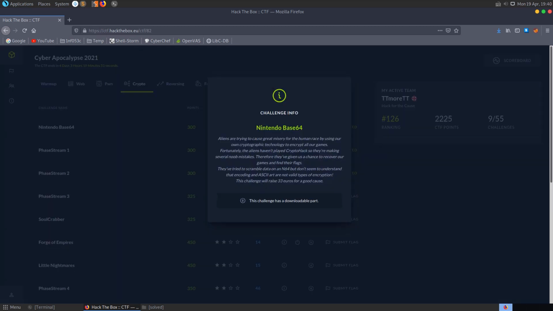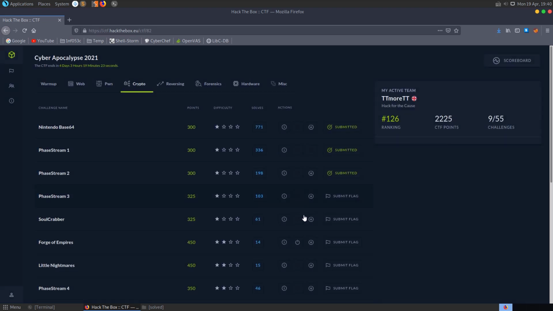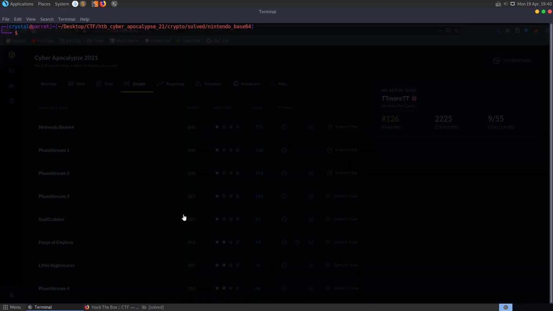The first challenge is called Nintendo Base 64. It says aliens are trying to cause great misery to the human race by using our cryptographic technology to encrypt all our games. Fortunately, the aliens haven't played CryptoHack, so they're making several noob mistakes. Therefore, they've given us a chance to recover our games and find their flags. They've tried to scramble data on a Nintendo 64, but don't seem to understand that encoding and ASCII aren't valid types of encryption. So we have a downloadable part for the challenge. I've got that downloaded already, so let's go and take a look at it.